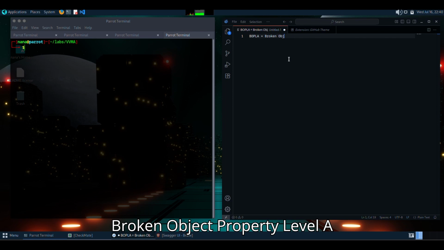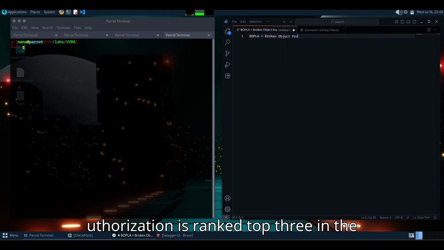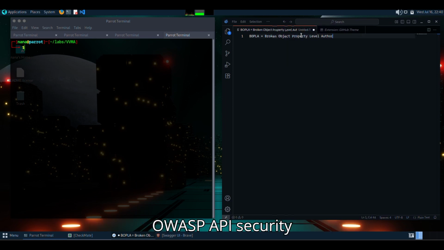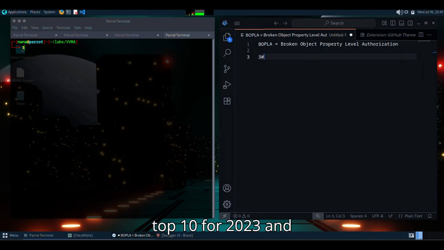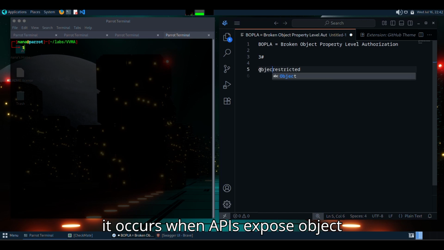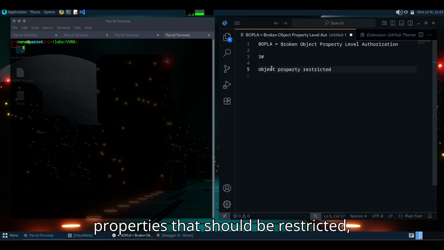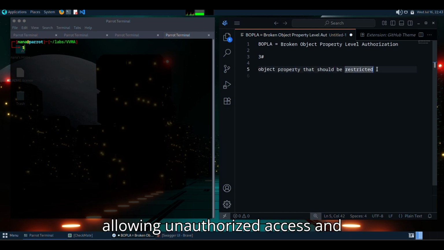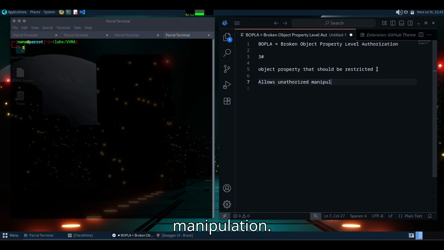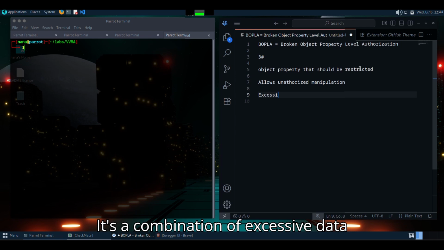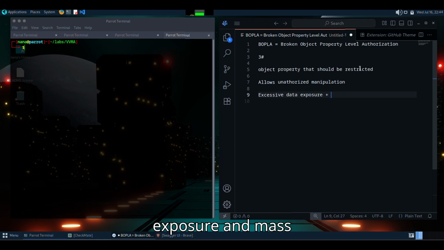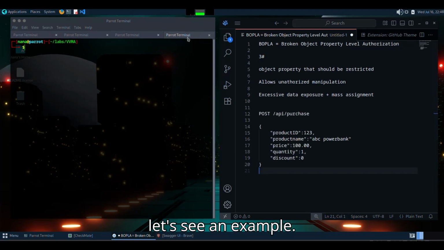Broken Object Property Level Authorization is ranked top 3 in the OWASP API Security Top 10 for 2023, and it occurs when APIs expose object properties that should be restricted, allowing unauthorized access and manipulation. It's a combination of excessive data exposure and mass assignment. Let's see an example.